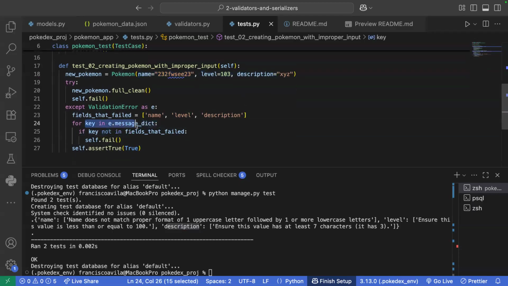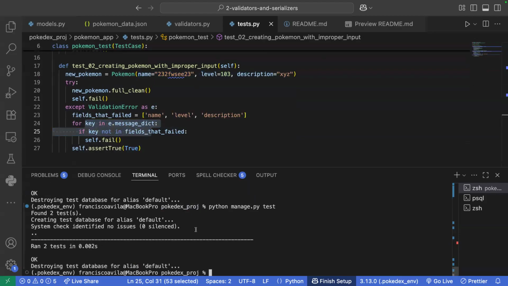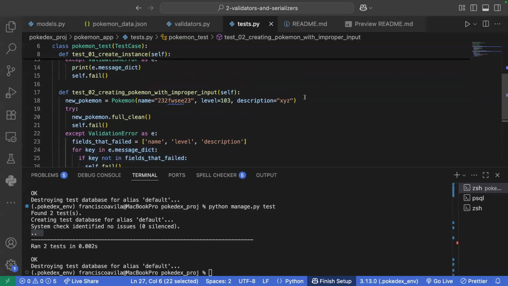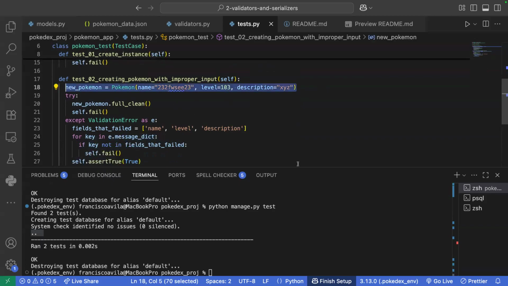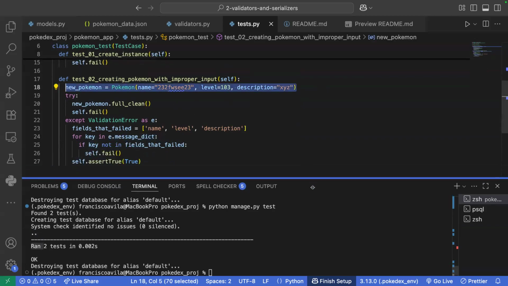So I can go through and check all the keys in that dictionary to ensure they're all present. And if it all passes, then my test is true. I was able to catch all of the improper inputs and ensure that my validators are working.